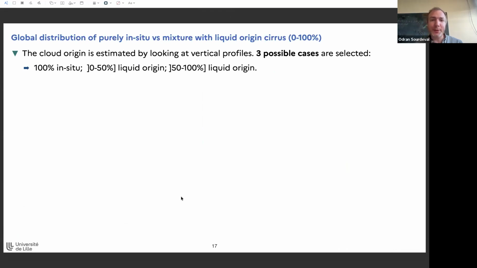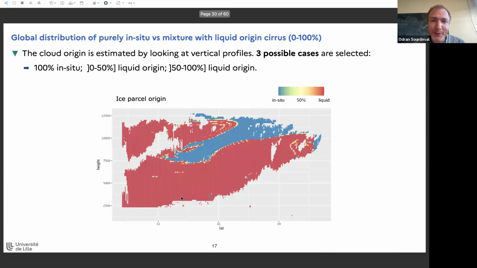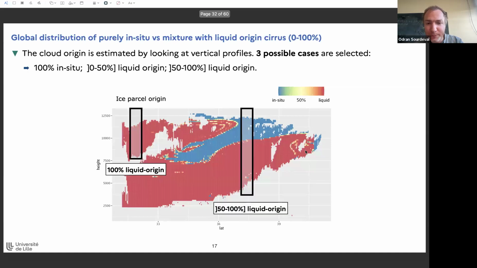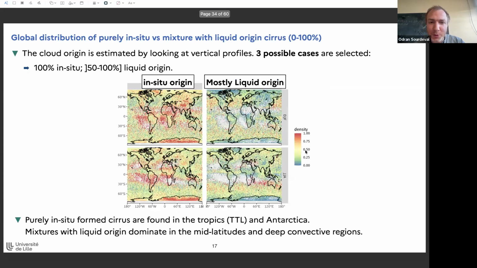Yeah, so we could also look at horizontal maps. This is a bit more complicated because then you have a 2D view. So you have to decide not per pixel, but for your overall cloud. So you have to define, if you look just at the vertical area in the cloud, did it form 100% liquid origin, or a mixture of the both that is 50 to 100%, or 100% in situ origin? So what I will be showing just after is more, is it purely in situ origin or is it mostly liquid origin? It's usually a mixture of both, but yeah, this is what we are observing.